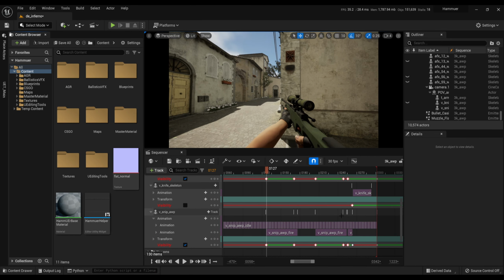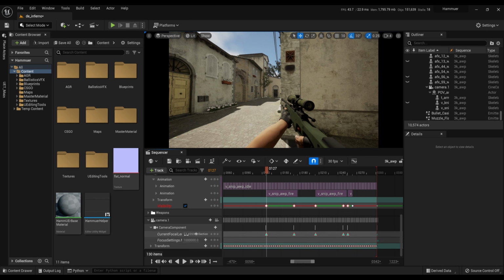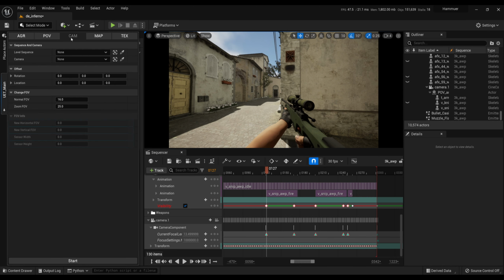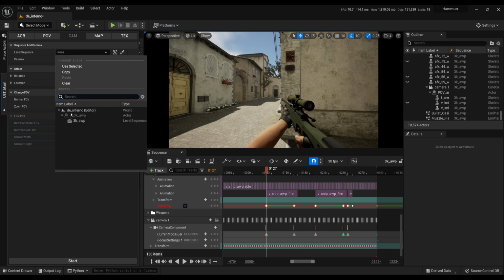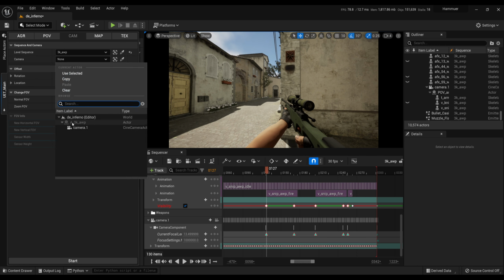First of all, we need to set proper focal length of the camera. Current focal length is too low. Open the widget and go to the Cameras tab. Select a sequencer and camera and set normal and zoomed focal lengths.